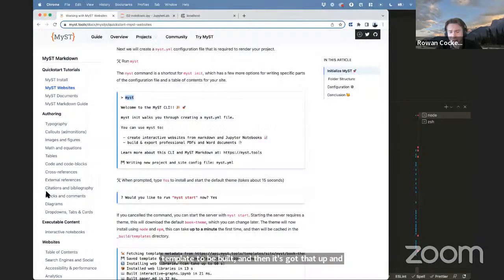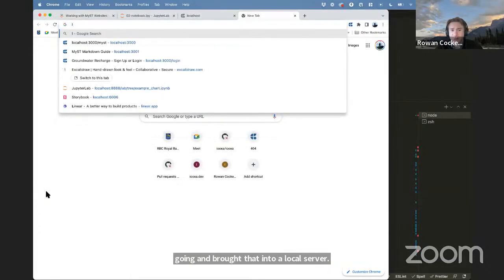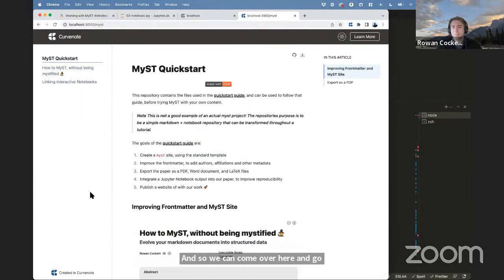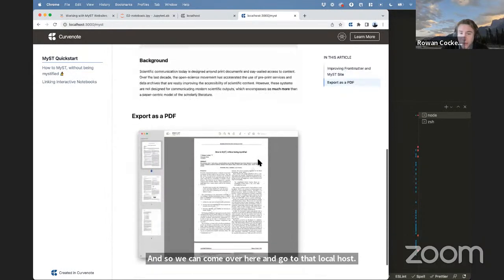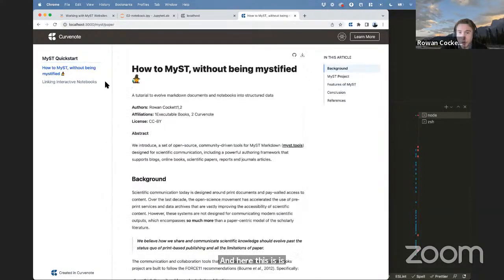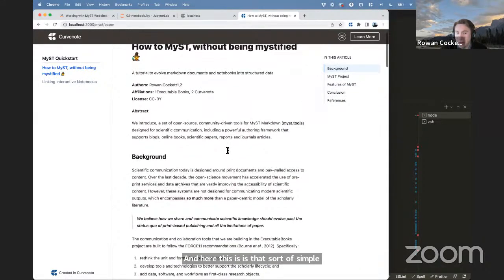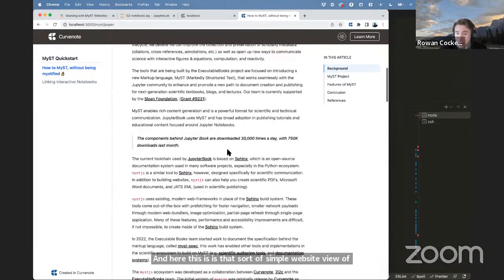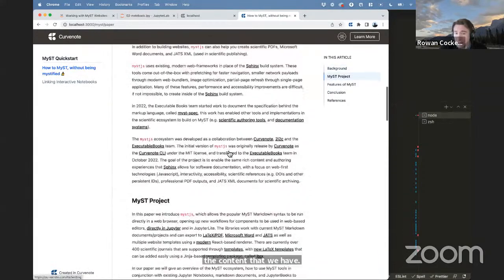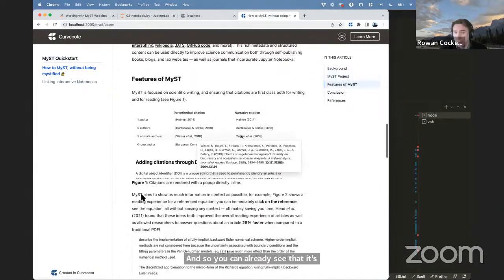And so we can come over here and go to that localhost. And here, this is that sort of simple website view of the content that we have. And so you can already see that it's pretty good out of the box.